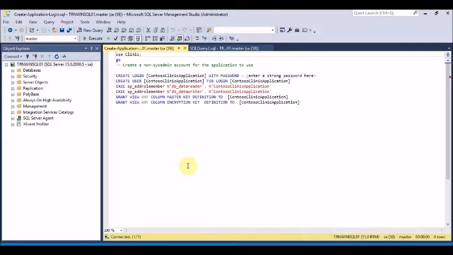So just execute the query. Of course, you need to enter the password here. So I'm just putting in a password. That's fine, even if you see it, that's okay. I'm going to change it anyways.